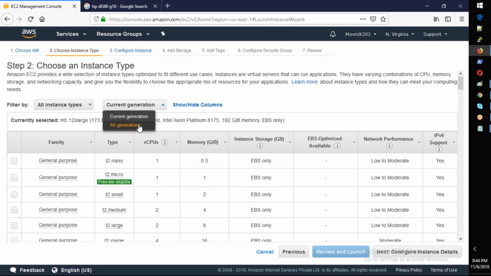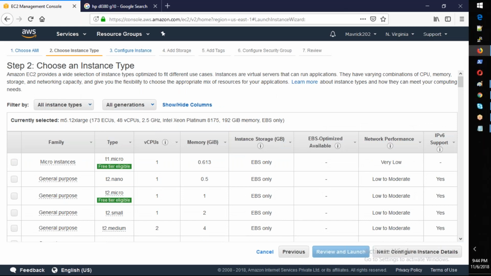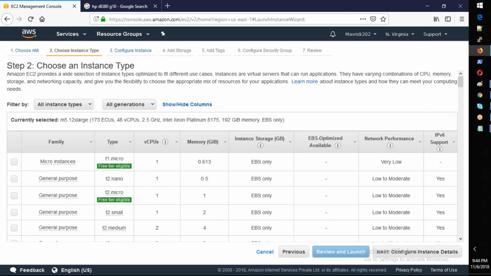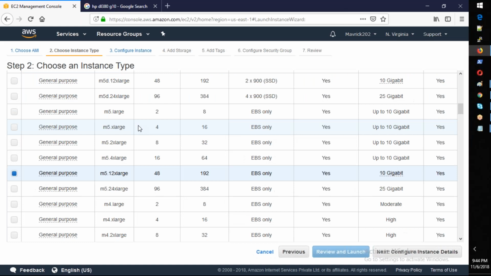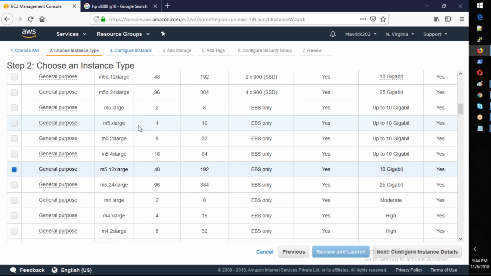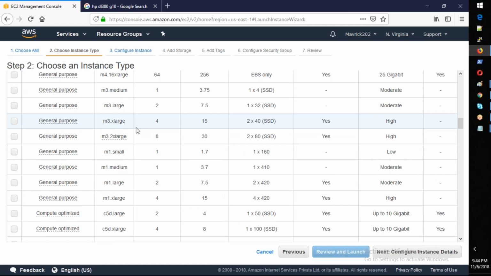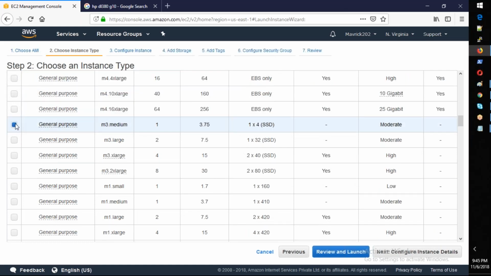When you select all generations and come down, you should be able to see M3 medium, this one. The reason I chose M3 medium is that you get 1 x 4 GB of SSD. That means you will get an EBS volume, and along with that, you also get 1 x 4 GB of SSD. So I'm going to select this.